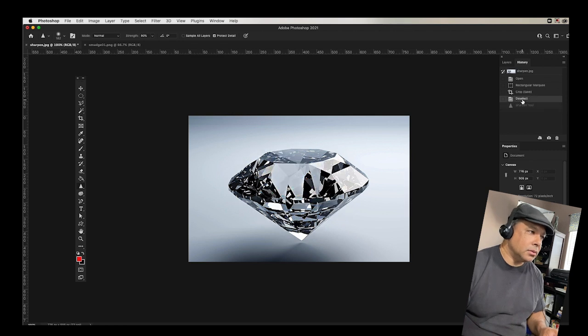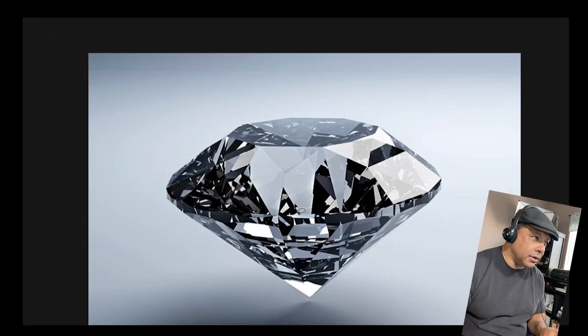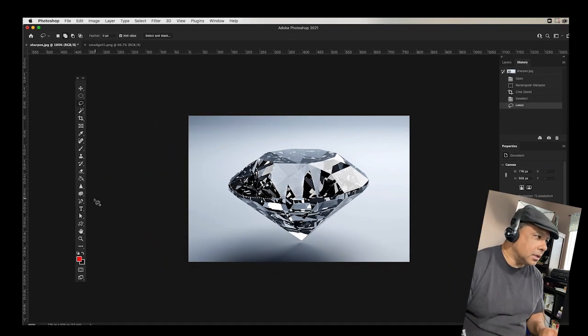Another thing you can do is use the lasso tool right here. Let's go to the lasso tool and select only the areas you want sharpened. Say you want to keep this white area right here alone. Let's draw around the area. Let's just start with this area right here. And there you go. You see the marching ants? So if I just want to sharpen that one, let's see what happens.